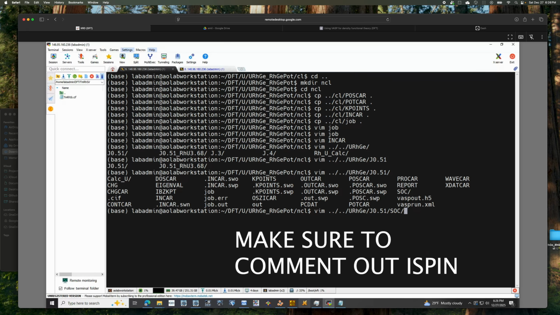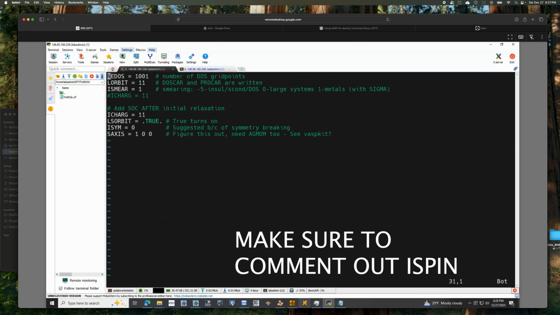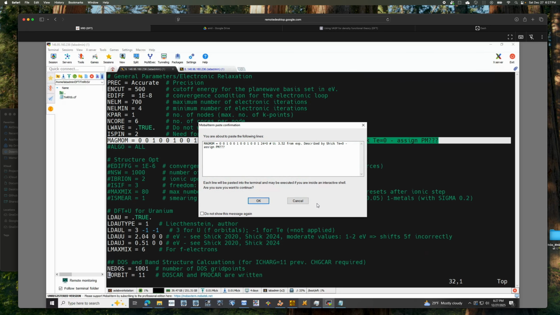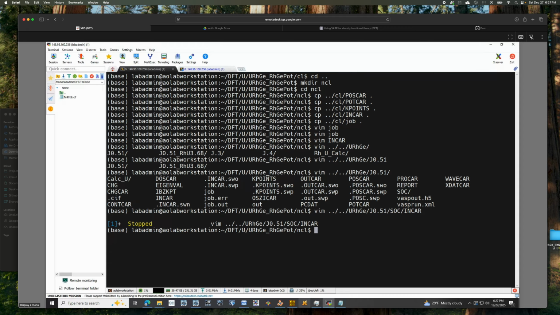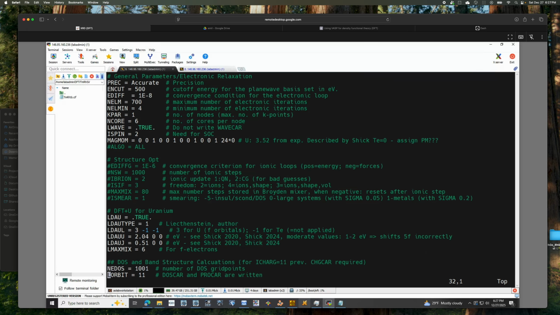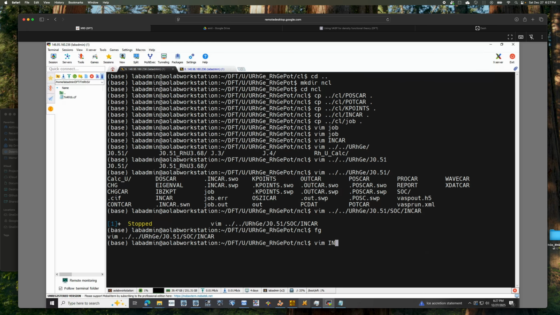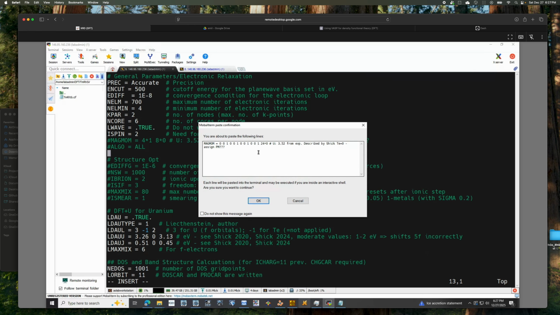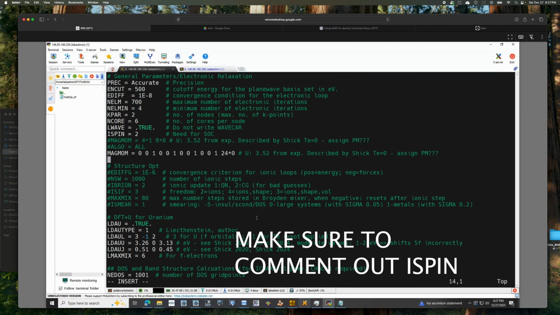Spin orbit coupling INCAR. I'm going to copy over this line, go back to my own INCAR, and paste it here. What is particular here is that we're breaking this down into its X, Y, and Z components for the magnetic moment.